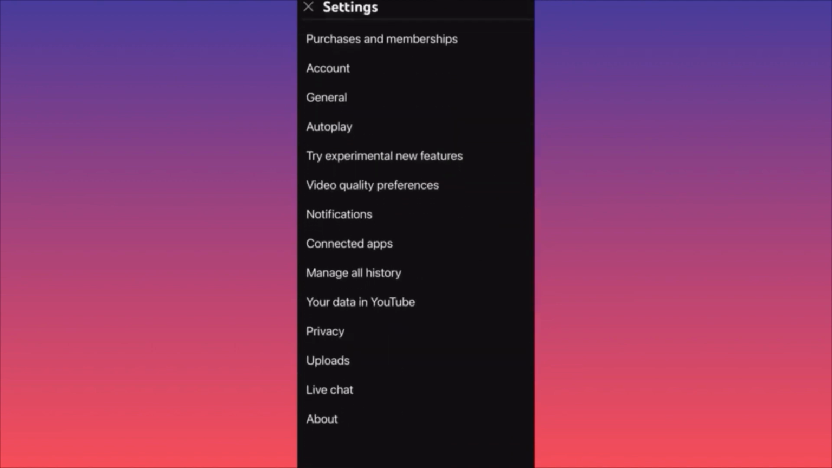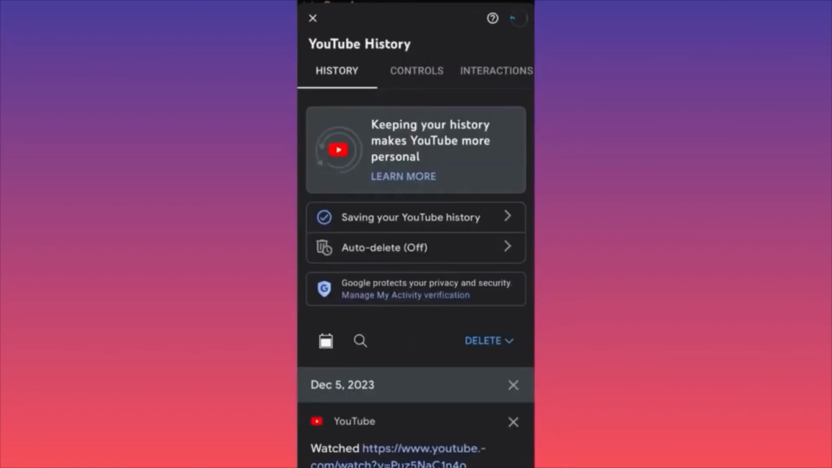Then scroll down to the section that says manage all history. Click on manage all history, and here you will be left with a bunch of different options. Let me explain, simple and clear. The first option, of course, is to make sure whether you have auto deletion on or off.